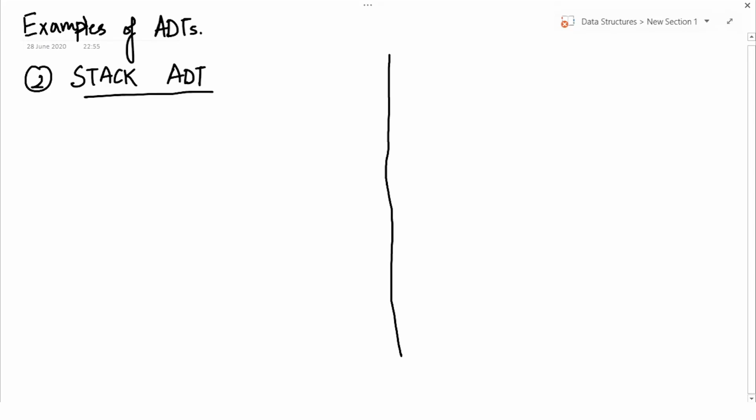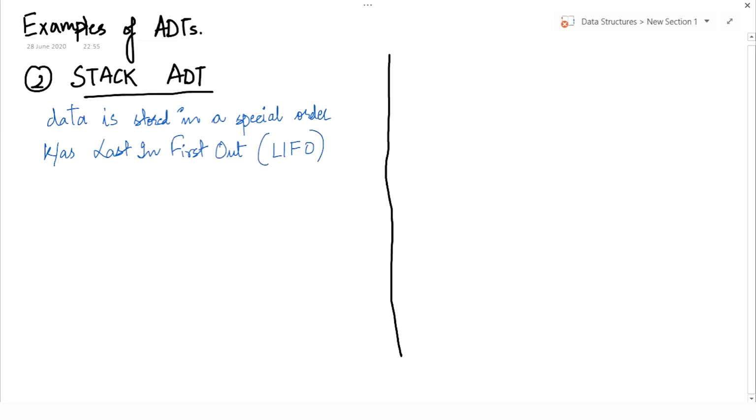Another example we can take is of stack ADT. In stack ADT, data is stored in a special order, which is called last in first out, or LIFO. That is, the last element inserted into the stack is the first element that gets deleted. It is similar to the stack of plates you must have seen every day. Whenever we insert a new data, it gets placed at the top, and when we need the data, we use the same data that was inserted at the last. That is why it is called last in first out.